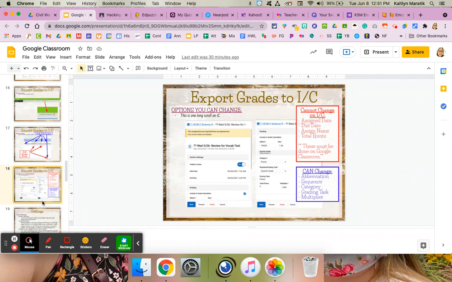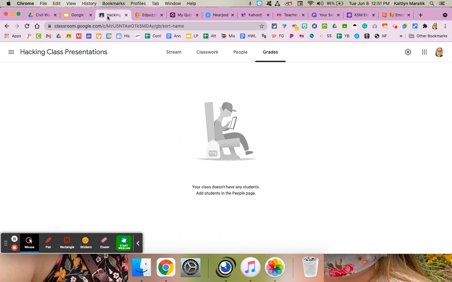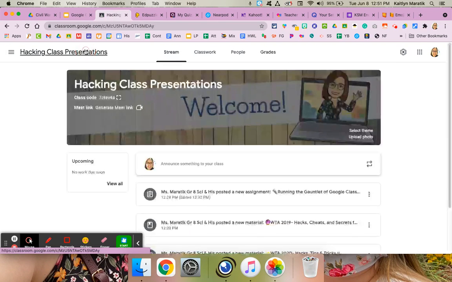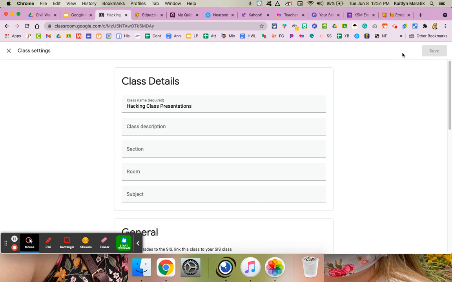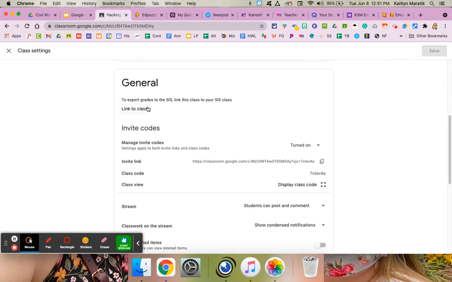There are a number of settings worth looking into. When you go to Google Classroom, and I could do this from any of these other spots, there's this cogwheel. Let's go ahead and look into this. Here's where I can change the class name, description, section, room number, subject. I can change and link this class to my student information system.